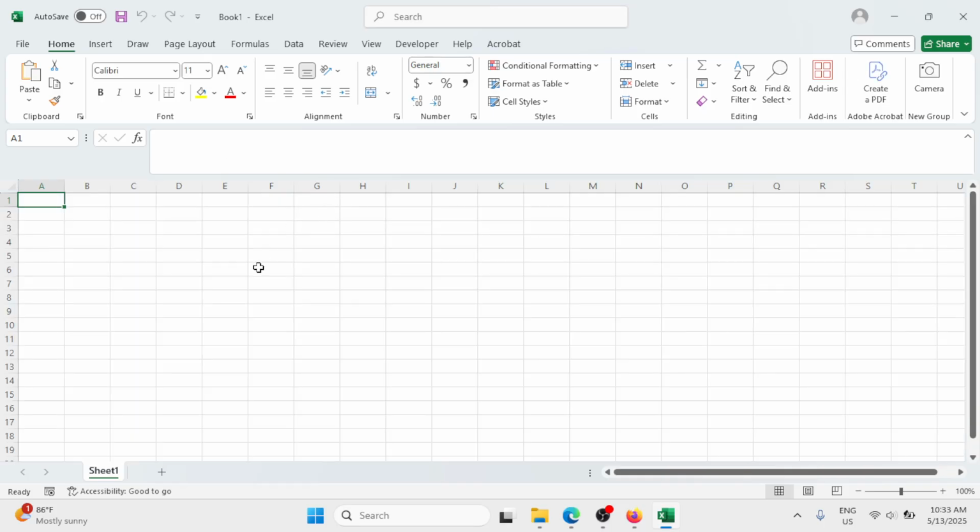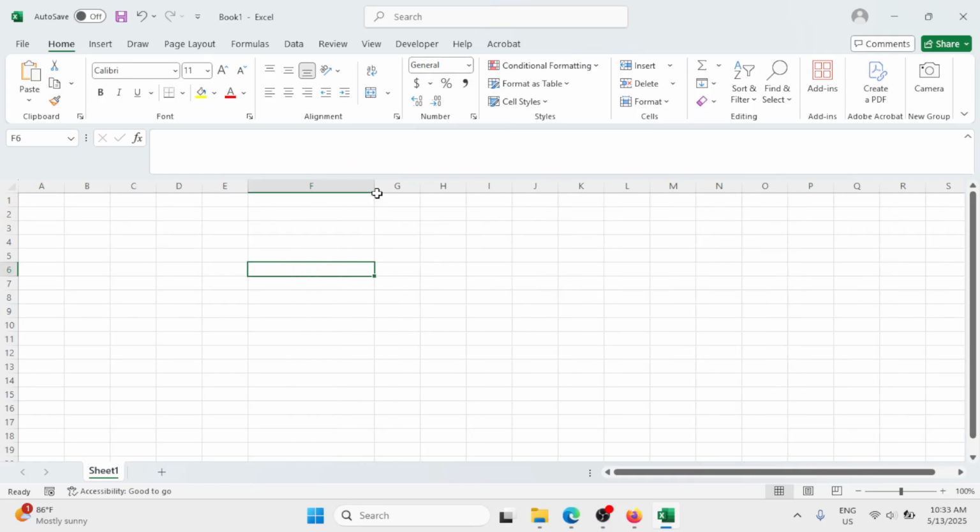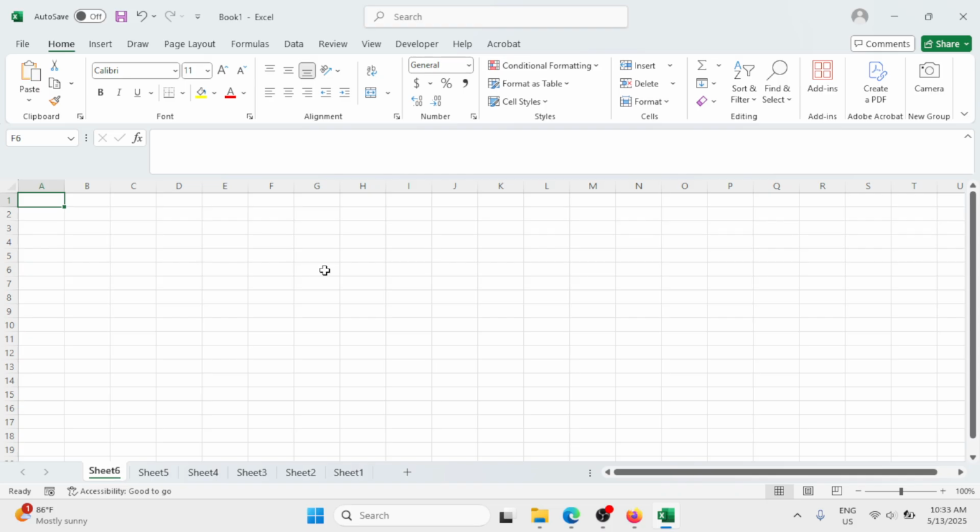Now, if we're going to insert a sheet, we just have to follow this shortcut. To insert new sheets, you just have to press this shortcut: Alt plus Shift plus F1. Now let's try. Alt, Shift, and F1. Okay, so we have added 5 sheets right here.